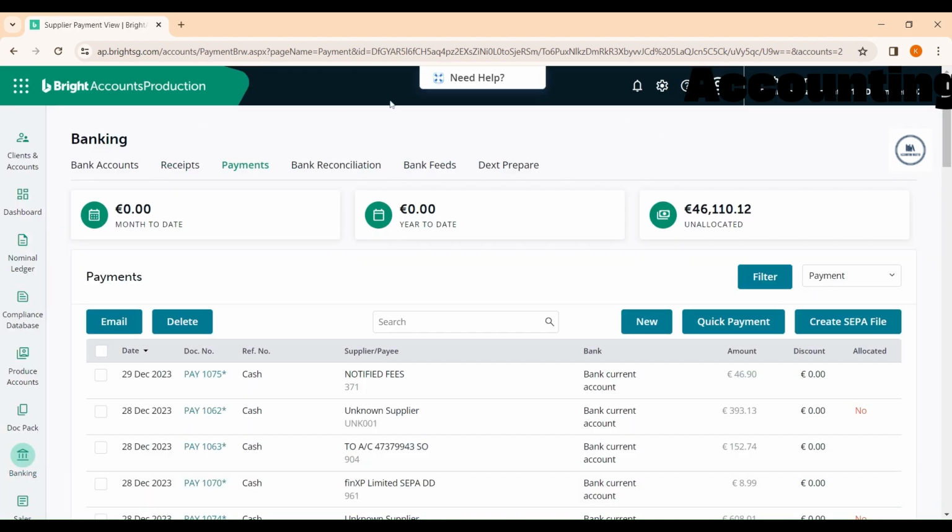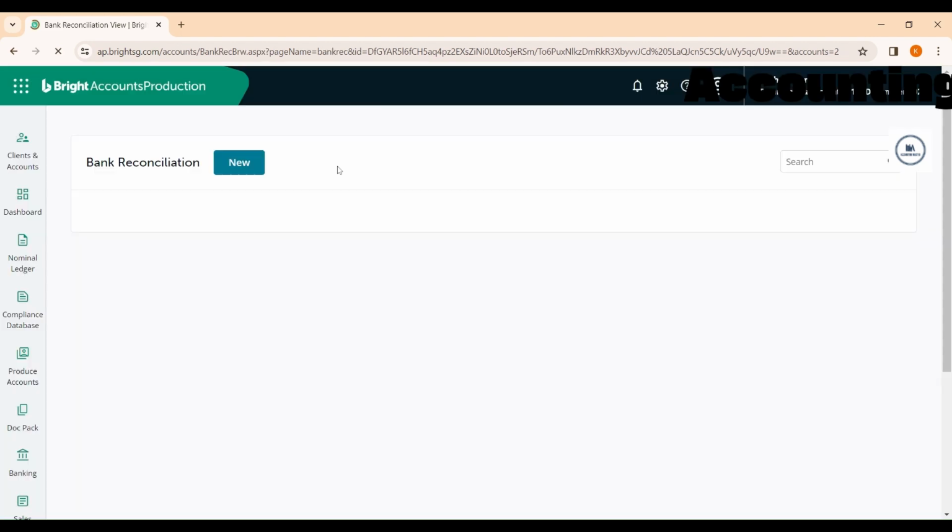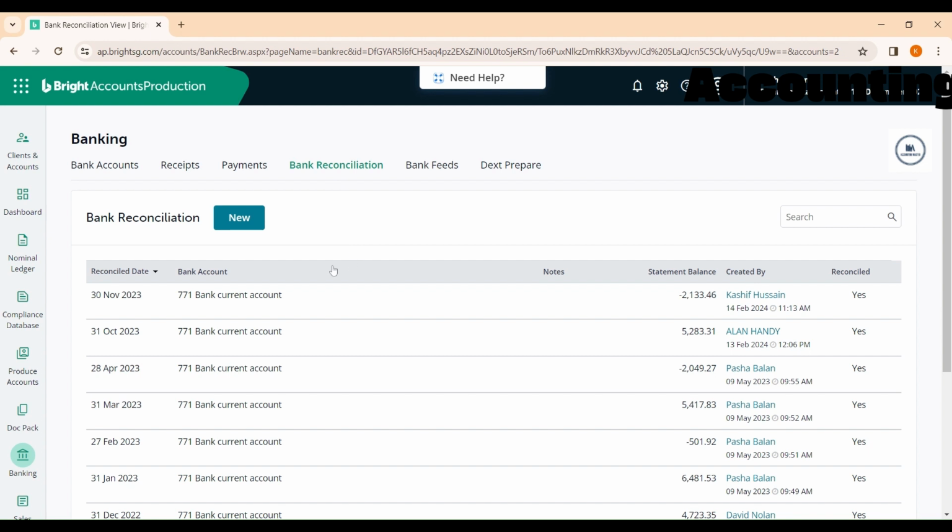and here you can see different options. Here is the option of bank reconciliation, and here you can see my bank current account is reconciled up to 30 November 2023, and now I want to reconcile my bank current account up to December 2023. Then what do I need to do? I need to press on new.